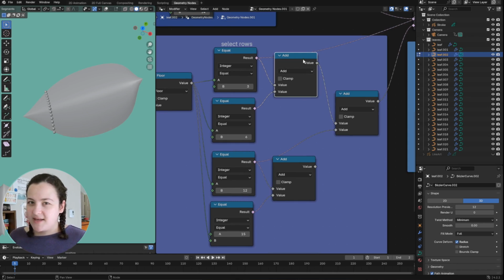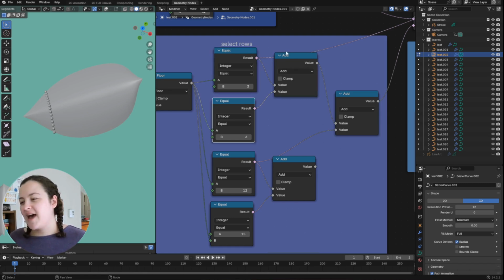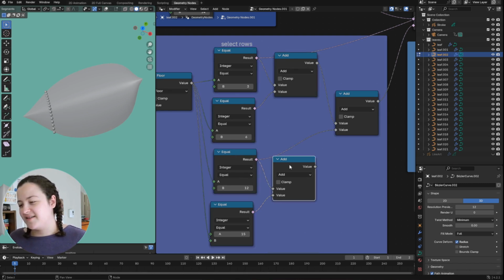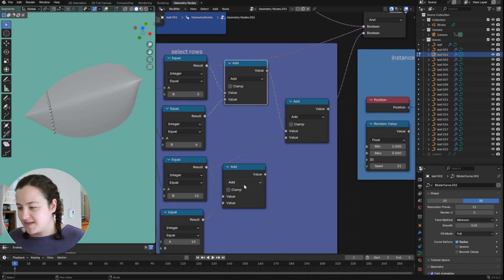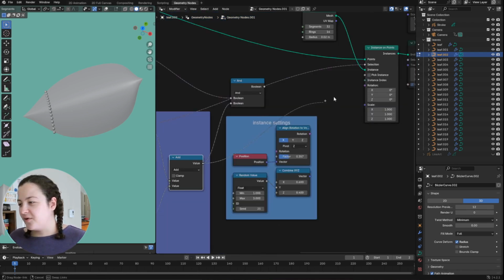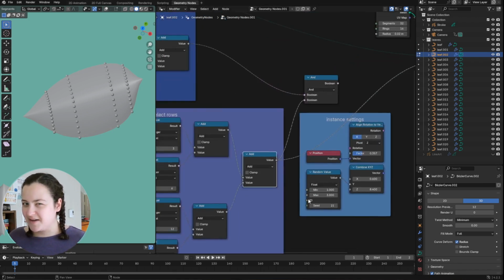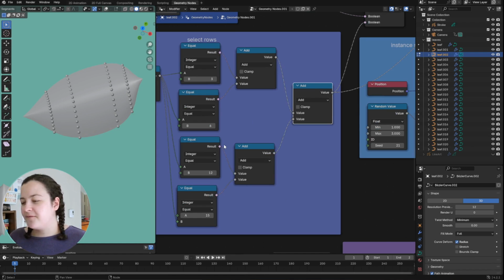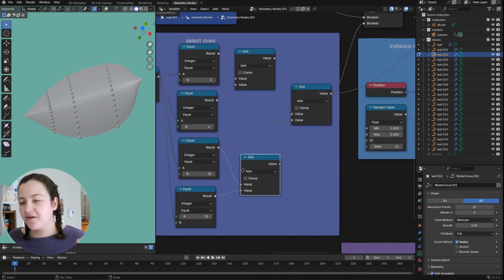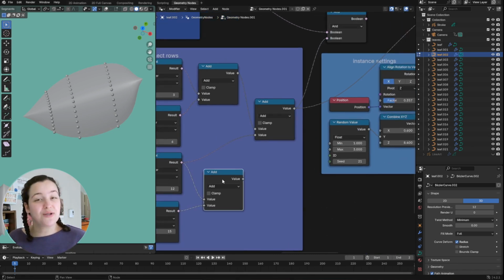In this case, the add nodes can only add together 2 different nodes at a time. So I have 2 equal nodes added together, and then the results of these add nodes added together, which can give me a total of 4 rows selected. Depending on the leaf, sometimes I went for 4, sometimes I just stopped at 3, so I bypassed this second add node. And that is how I selected multiple rows.